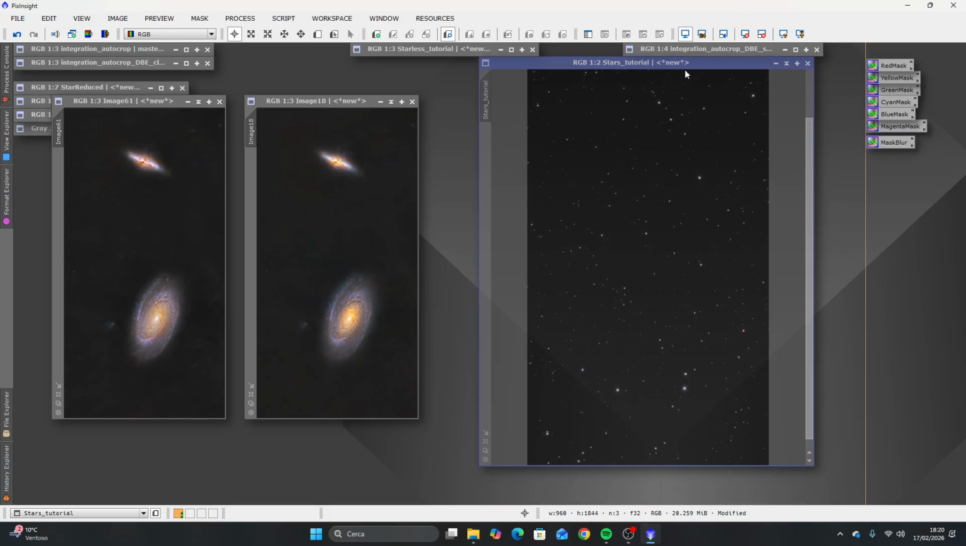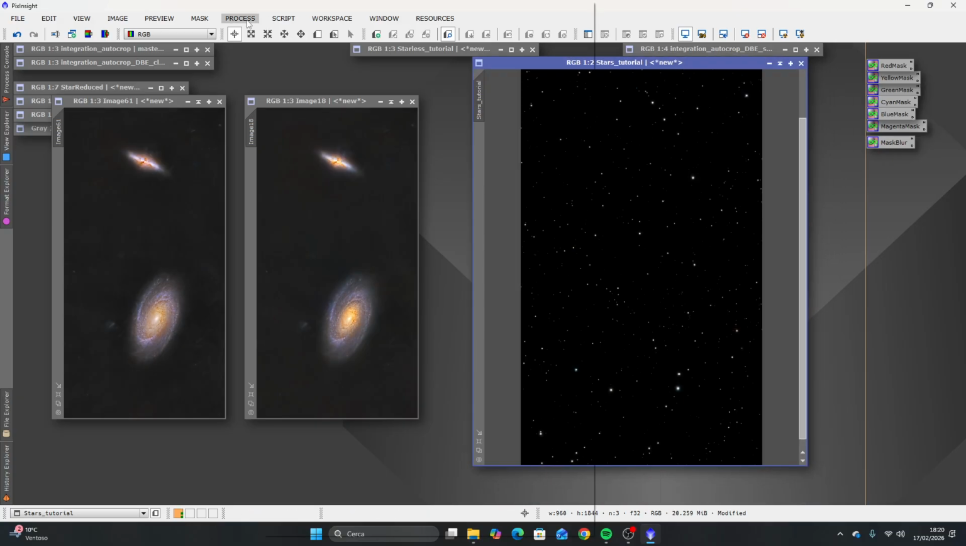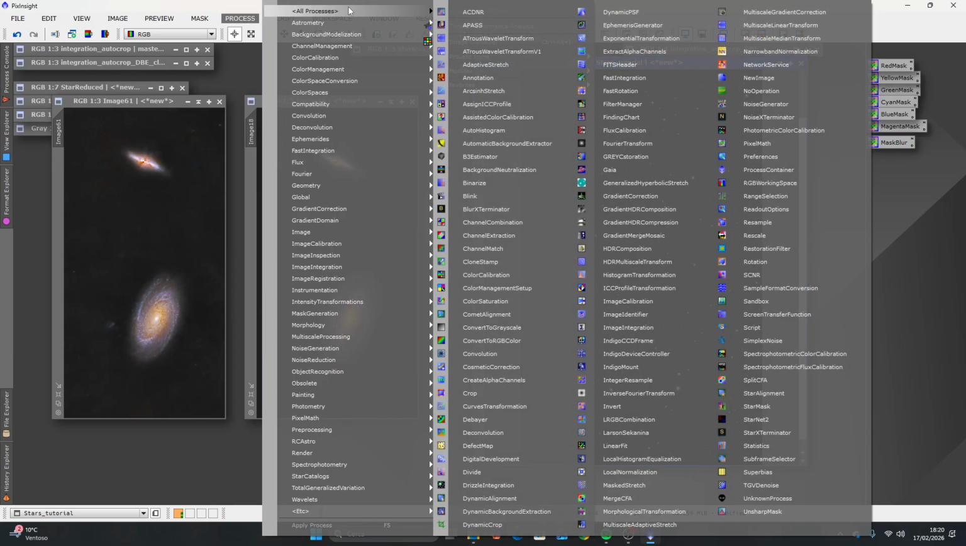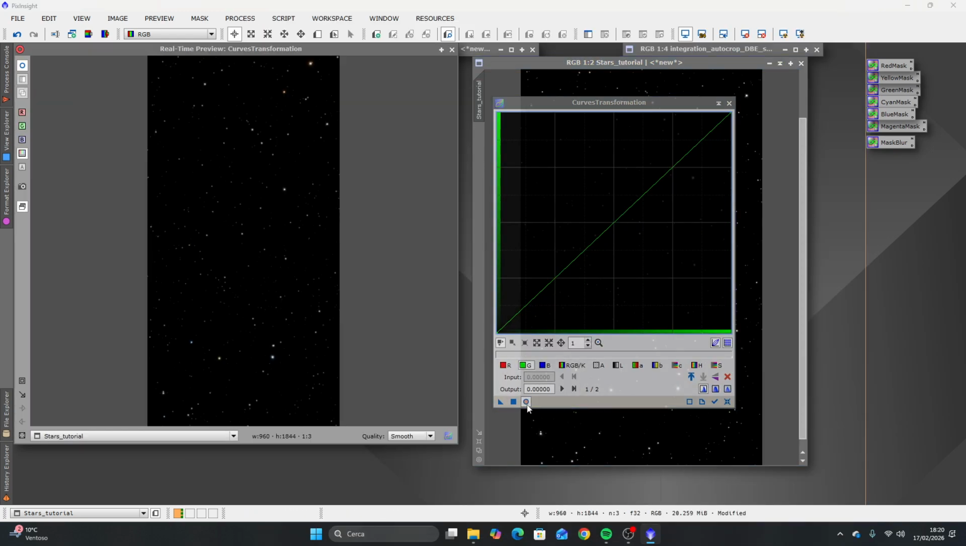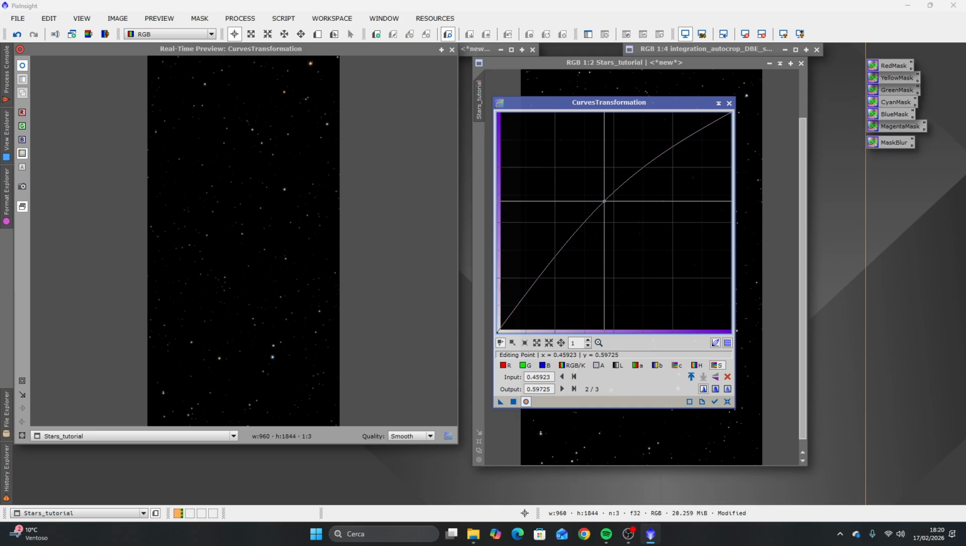What do I do with stars? I go to Process, All Processes, Curves Transformation. I open the preview and go to saturation. I usually boost up saturation on stars, like, let's see, two times. I make a curve like this, I apply it, and okay, I can apply it twice.